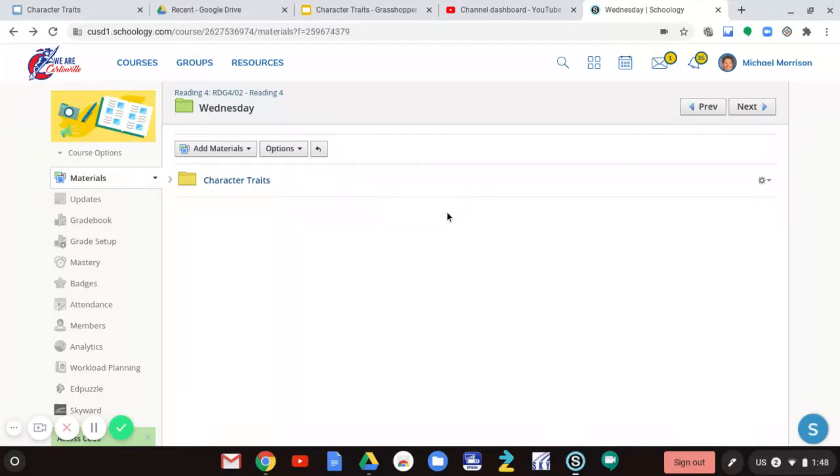Here are our instructions for our reading for today. Today we're not reading a new chapter in the book, but we're going to explore character traits, because that's an important skill to be able to explore character traits when we read something.